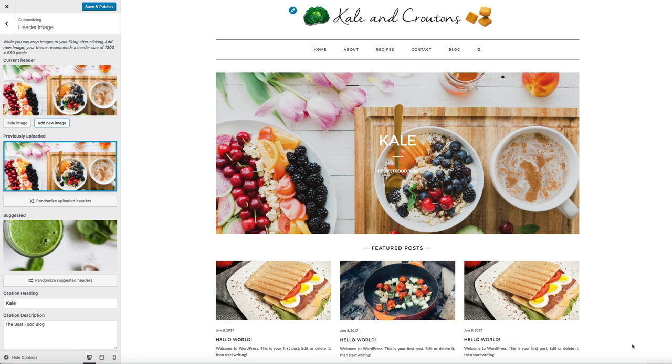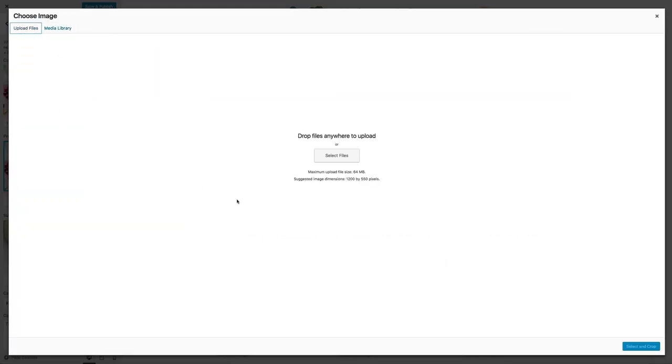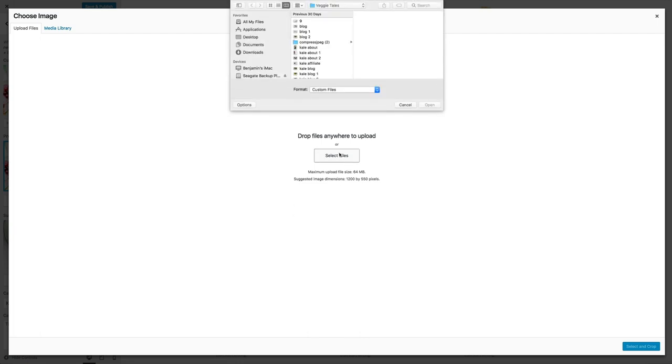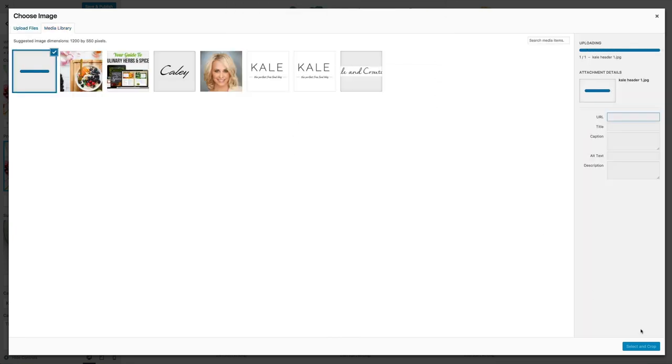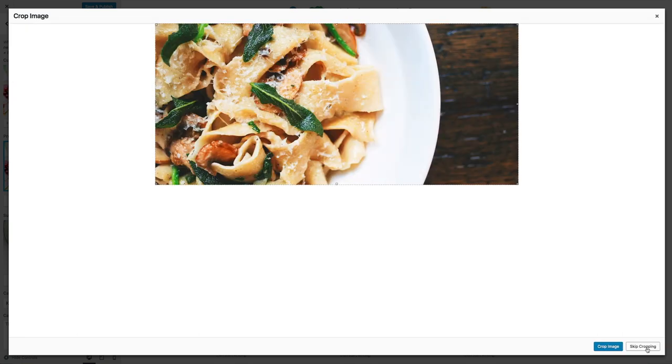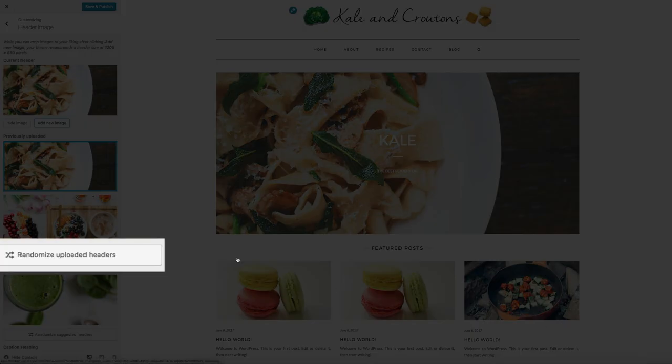So in the Customize menu, go ahead and click the Add New Image button. And we'll just upload the new file. Here we go. Save and crop, and then I'm going to skip the cropping. All right, now that we have our two images, go ahead and click the Randomize Uploaded Headers button.